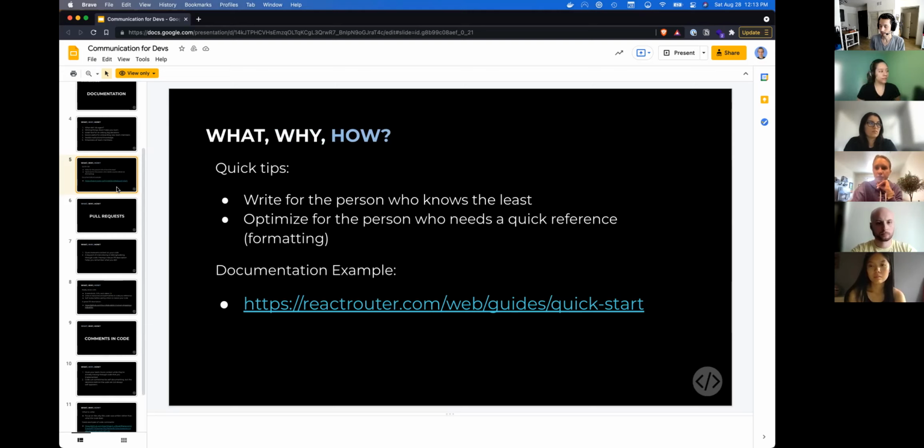And then you can also optimize it for the person who needs a quick reference. So formatting would be super helpful with this. Things like creating a table of contents at the top so people can quickly skim to certain areas that they need help with. And also just clearly describing sections, what they are for, so people understand where they need to go and what different sections are about.